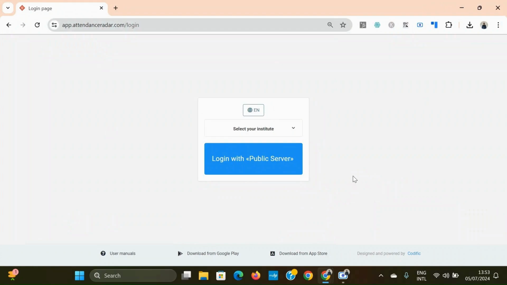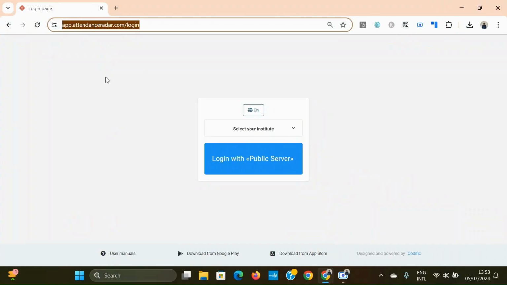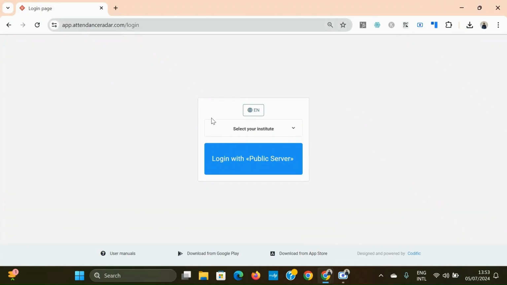Welcome to the web version demo of Attendance Radar. In order to access the web version of Attendance Radar, you need to go to app.attendanceradar.com and then you'll arrive at this screen. Once again, you have the Institute dropdown that is used by our Institute users. In our case, we're just logging in with the normal public server.